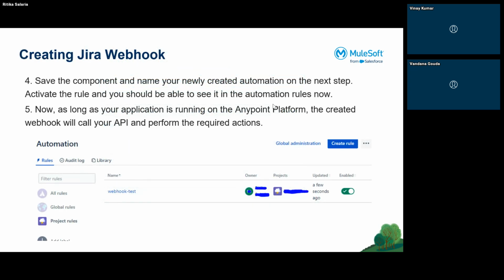To create a Jira webhook, the fourth step is adding a name to your automation step or the rule set that you've created. And the fifth step is running it through your endpoint platform and checking if everything is working or not.